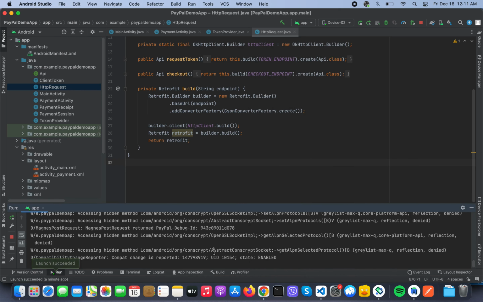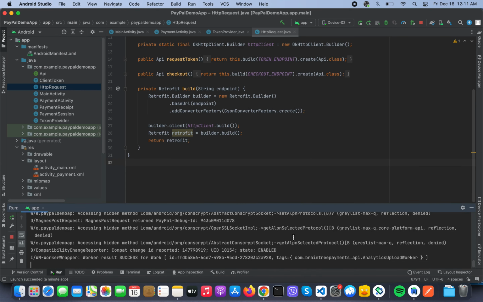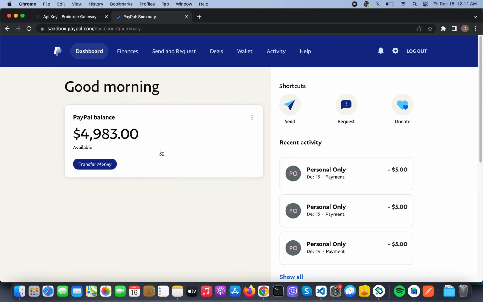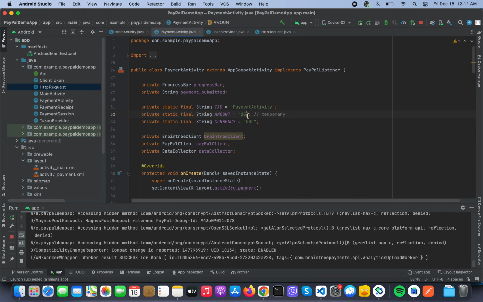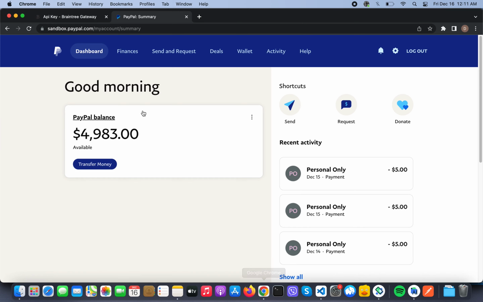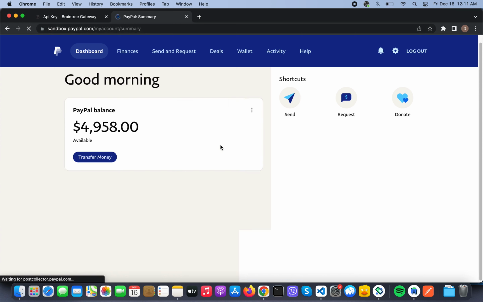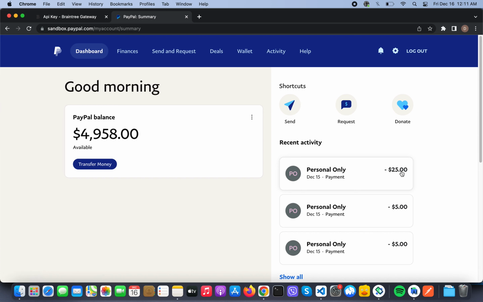So let's verify if the transaction has already been reflected in our account. Right now this is the latest transaction. It was deducted 5 amount. So in our new transaction it will be deducted 25. So let's verify that. Let's refresh the page. So the amount has actually been reflected.